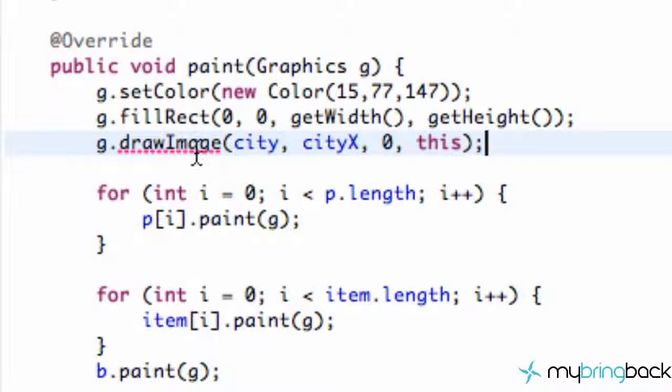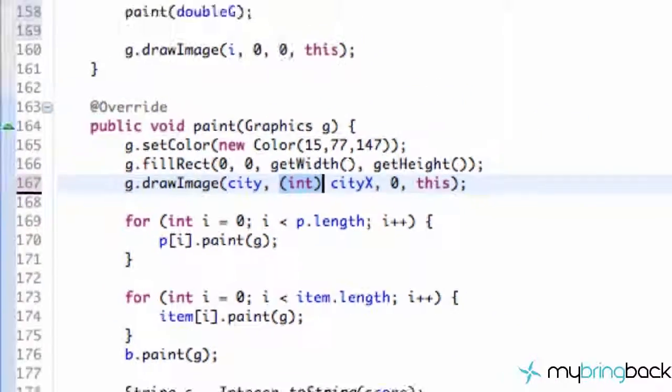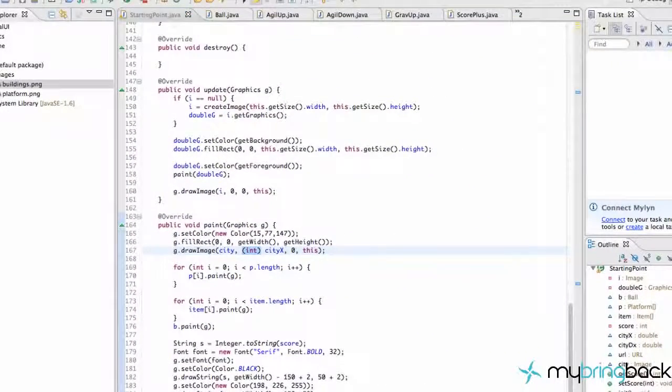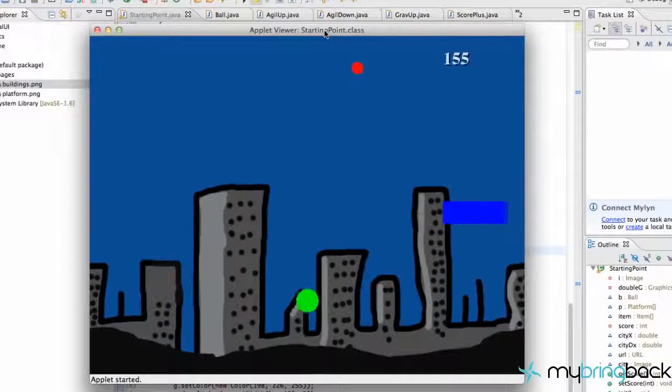And we're getting an error real quick because, again, our city X variable is a double, and with this method, it's looking for an int value. That's why we're getting the error. So all we're going to do is cast this city X as an int value. So, that's casting there for you. And let's save this, run it. That's pretty much the end of this tutorial, and we have a nice little background scenery.